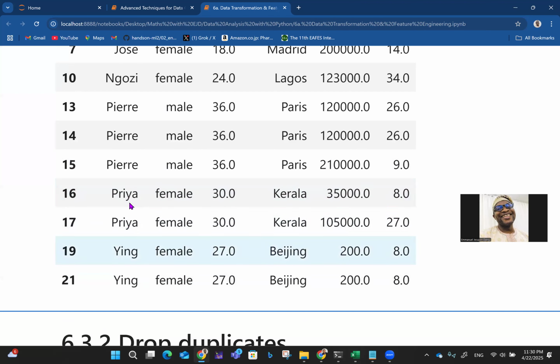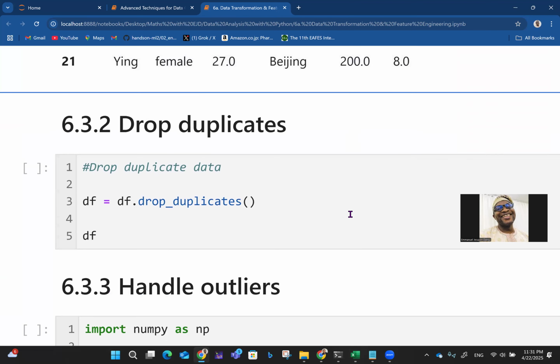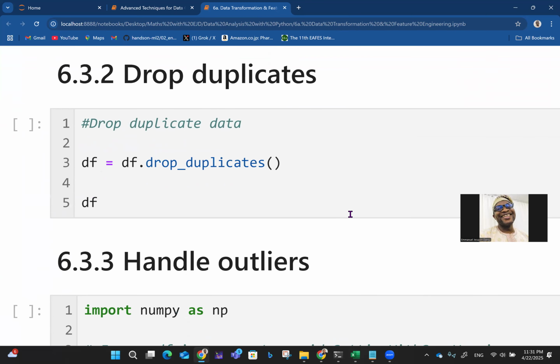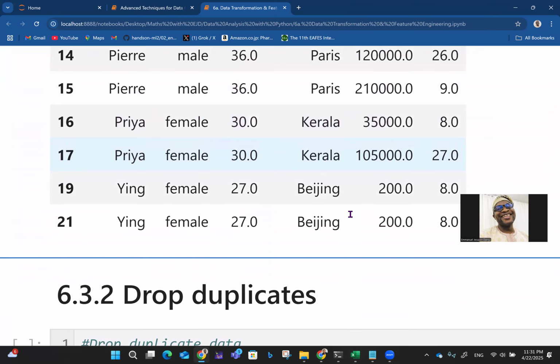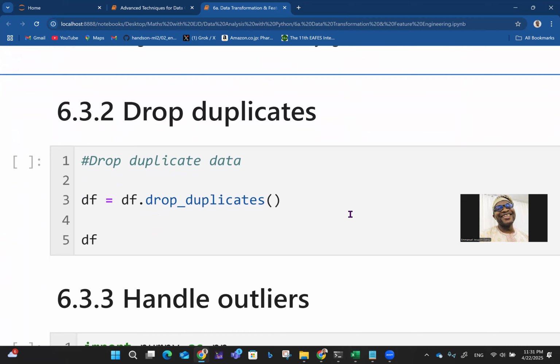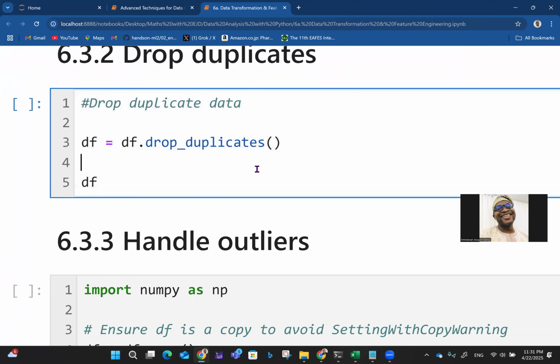So for this Priya, we can basically treat them as separate people, because there's this Priya who earns 35,000 and there's another Priya. Once an information is different, Python does not treat it as a duplicate. So we drop duplicates now. Watch out for one Ying is going to go and one Pierre is going to go because they have exactly the same information at every point.